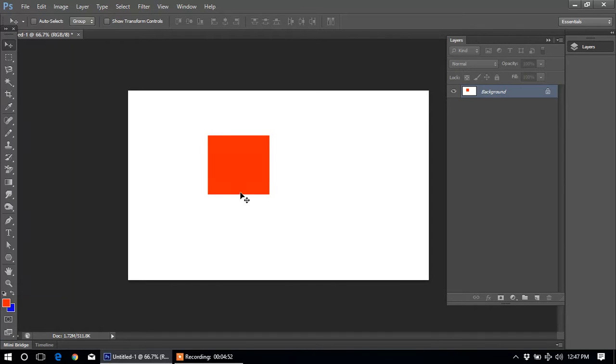Now if we want to make this orange box in a new page, how are we going to do this? To undo what we have just done, use Control Alt and Z key on your keyboard, hit again and again.